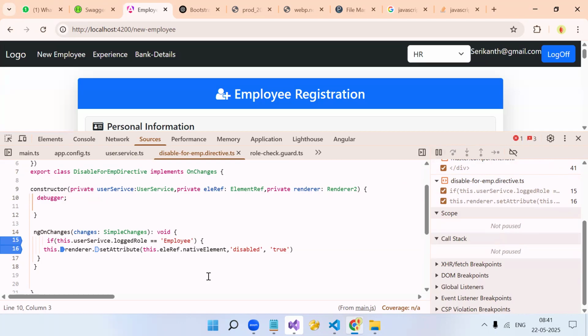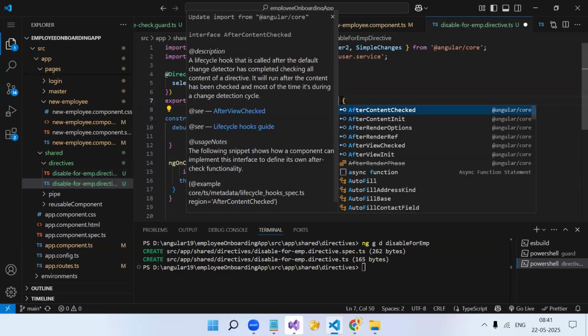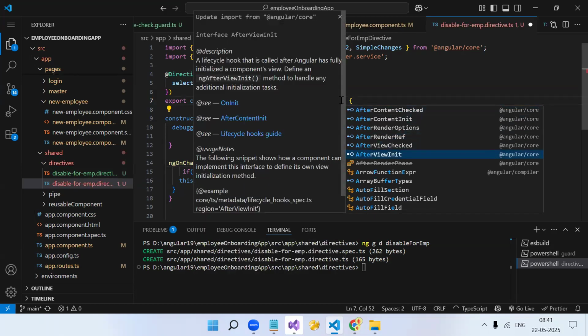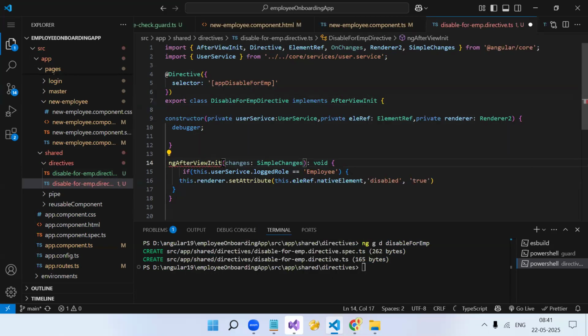Okay. ng on changes we are writing, so it will need an input change only. Okay, so see, when will ng on changes trigger? In the case of input and output only. So we don't have an input, so ng on changes won't trigger anytime. Okay, let's use ngAfterViewInit. Let's try now.